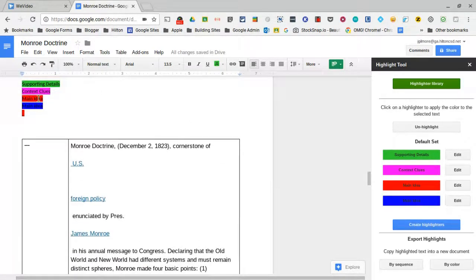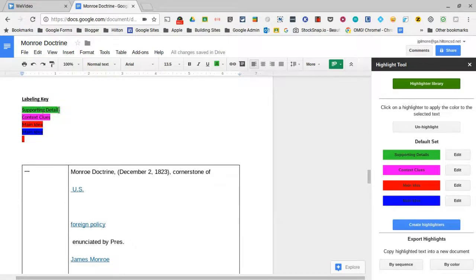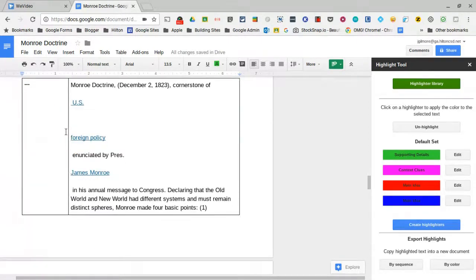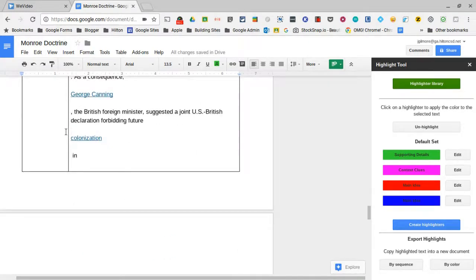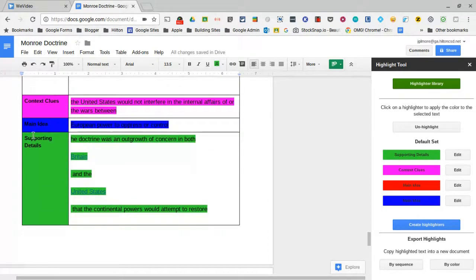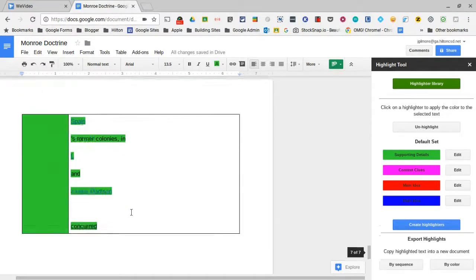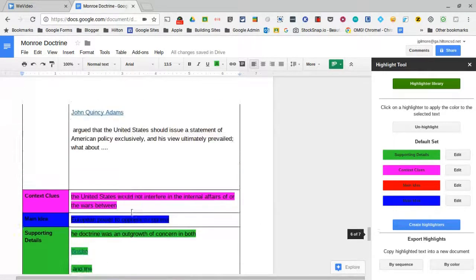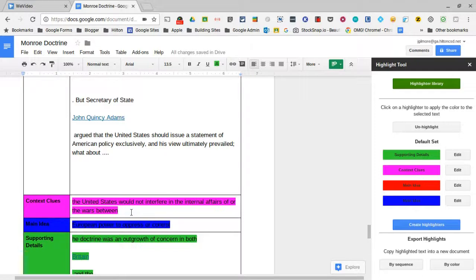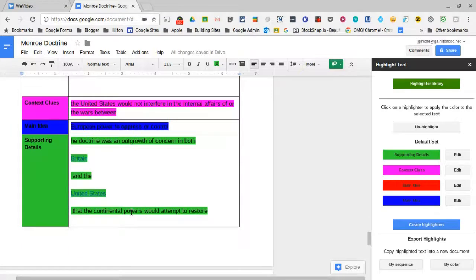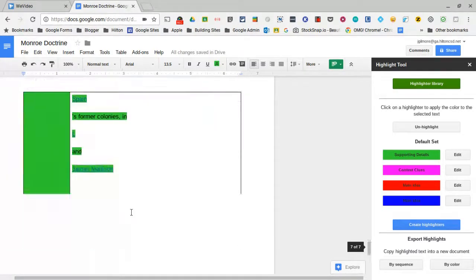So now they're going to break it up into a labeling key. So they give you a key, and then they will give you each color that you highlighted here. So what did you do in context clues? What did you do as main ideas? What are the details that you picked out in green? All of those things get exported as individual pieces. And you could have had students put that into a new document and turn that in through Classroom, which is pretty awesome. This tool is excellent. And I can't wait to think about the ways that you guys will use this tool in your classroom with your students. So that is the highlighter tool.